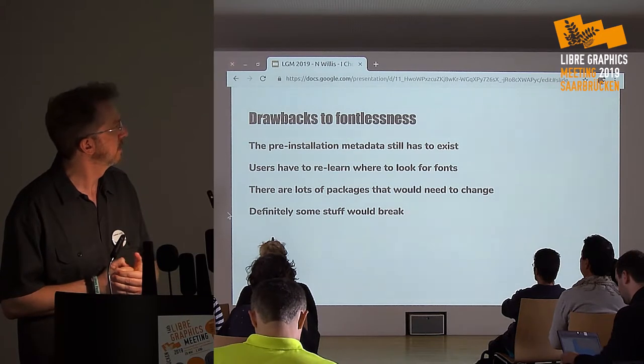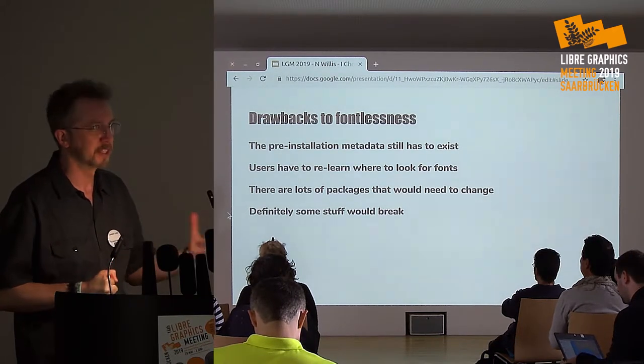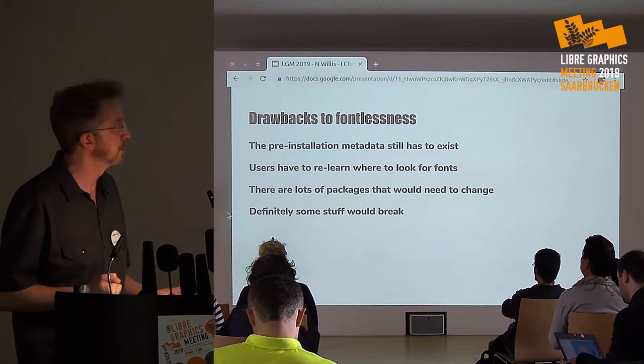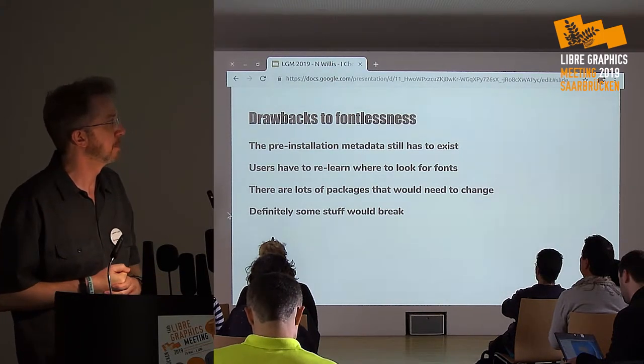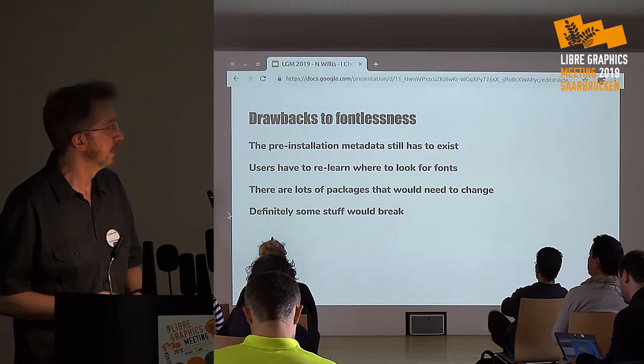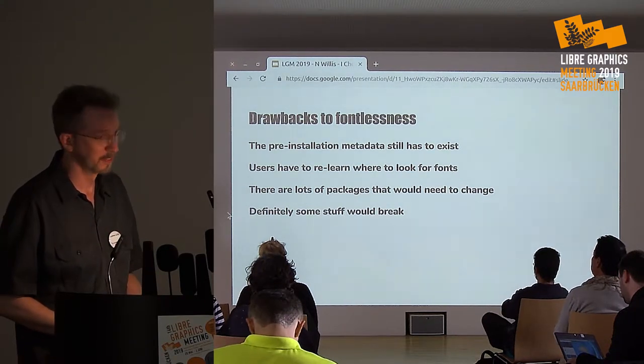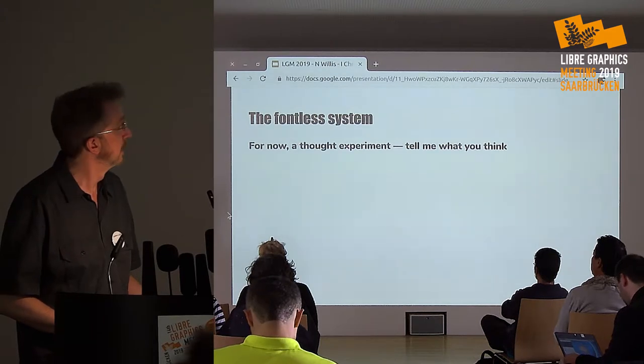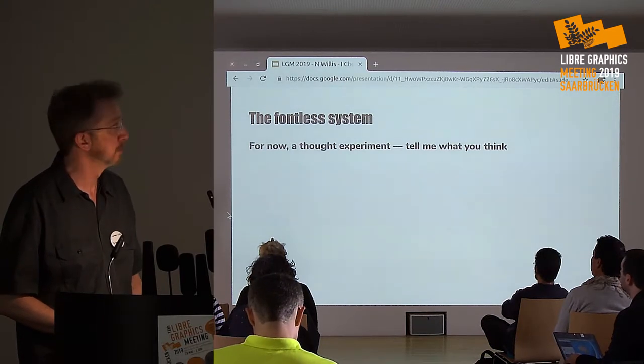There are drawbacks to that. Obviously, the metadata you want for pre-installation searching still has to be somewhere. The big issue, of course, is that people have to learn to look for fonts in a different place, and there are often a lot of packages that need to change. Certainly something would break that I haven't thought of. For now, it's a thought experiment. Let me know what you think about that.